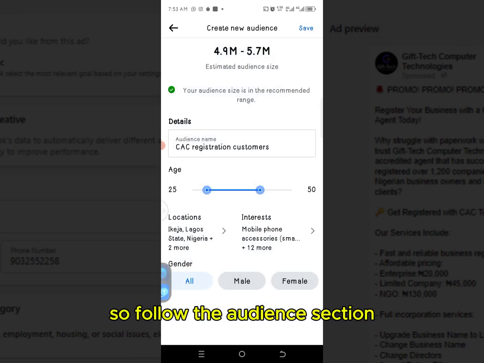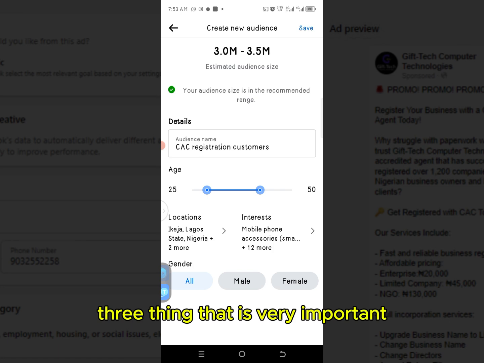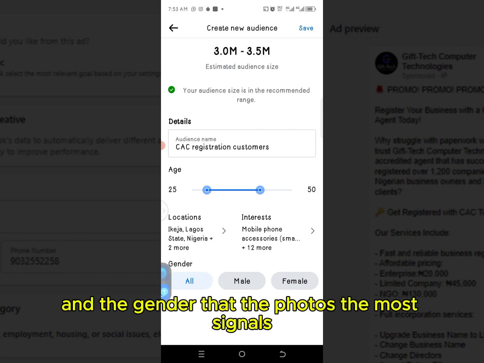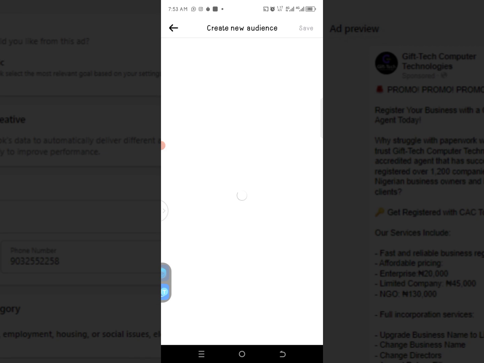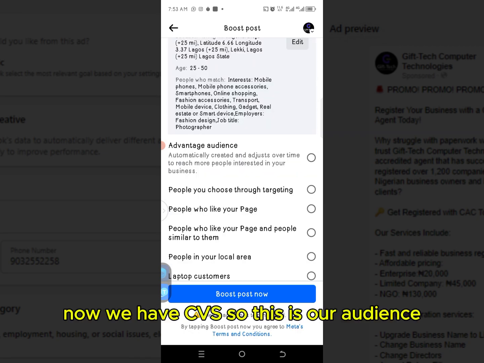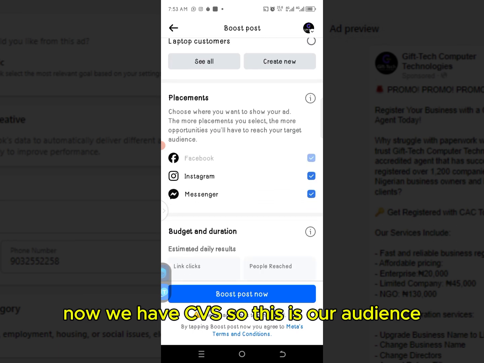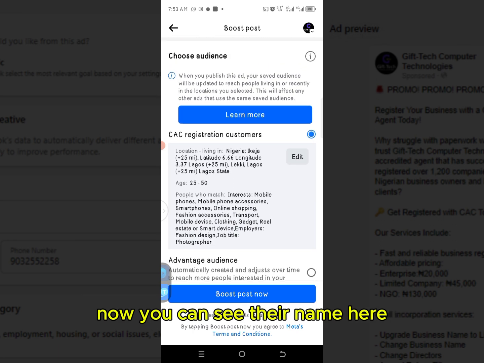So under the audience section, the things that are very important are the age that you want to target, then the location, the interest and the gender. These are the 4 things you must take note of. So once you are done, you save it. Now we have saved it. So this is our audience. Now you can see their name here. So we have saved it.